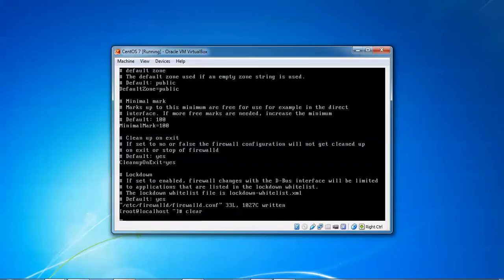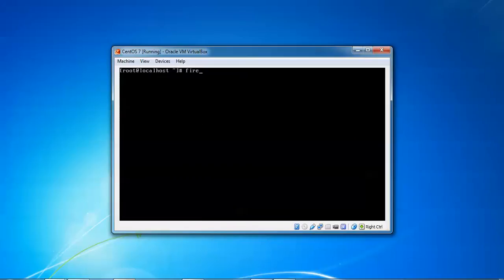So this has been written, and now I'm going to reload the firewall. firewall-cmd --reload, press enter. So it's going to reload the firewall. Now we'll check the query of this lockdown. Type --query-lockdown, press enter. The query for this lockdown is no, and we'll move to lock this lockdown. For that, go to --lockdown-on. I'm going to turn on this lockdown.